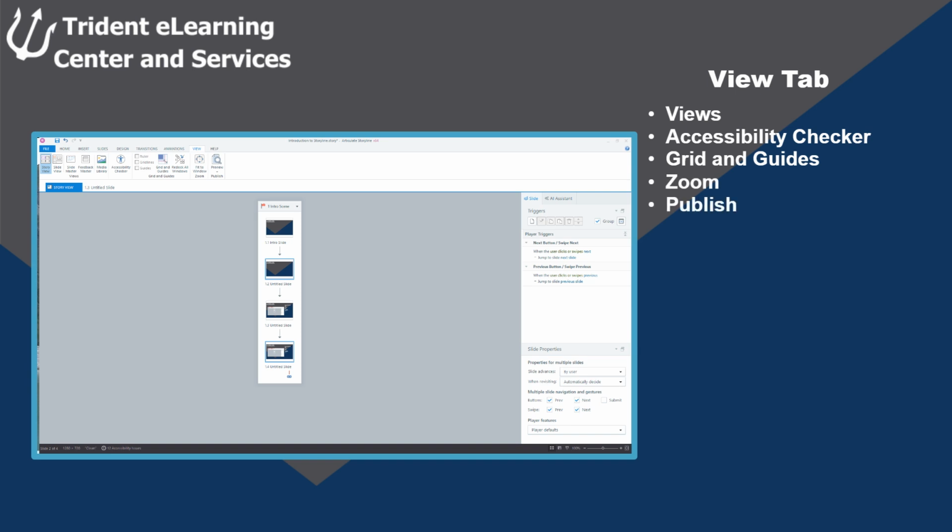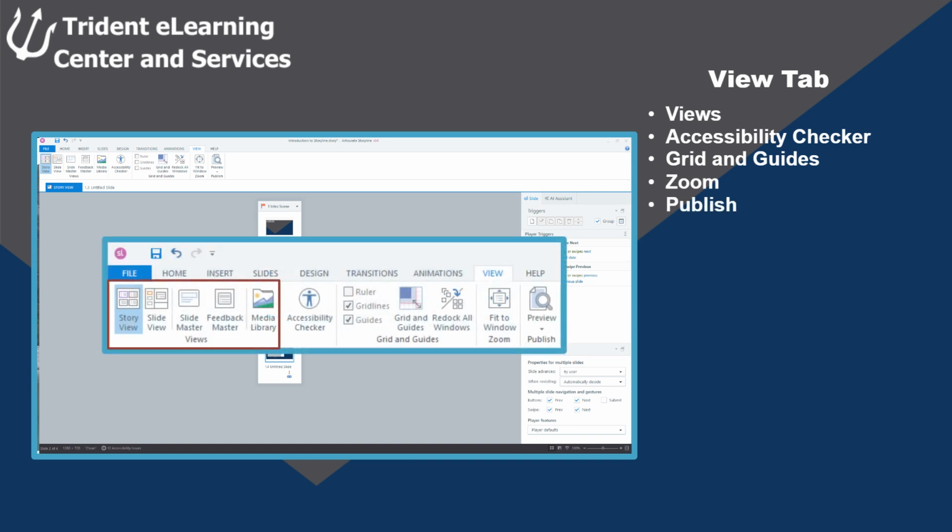The View section will change the overall view of what we are seeing on the screen. You can switch between Story View and Slide View and adjust both your master slides and the look of the feedback you give a learner following a quiz slide. The Accessibility Checker allows you to go through your entire lesson and ensure what you've created is both accessible and viewable for those with auditory and visual disabilities. Selecting this icon will open a pop-up window and show you what potential issues people with disabilities may have when taking your lesson.